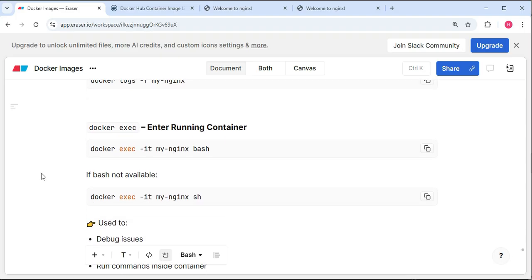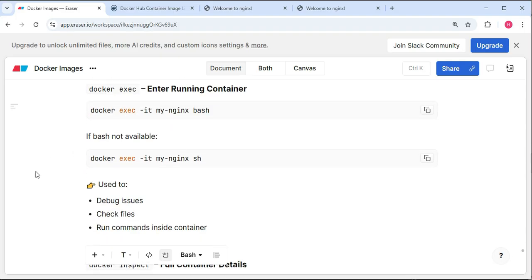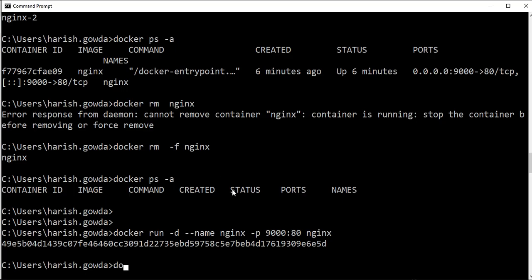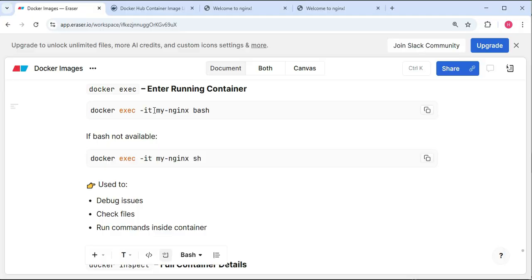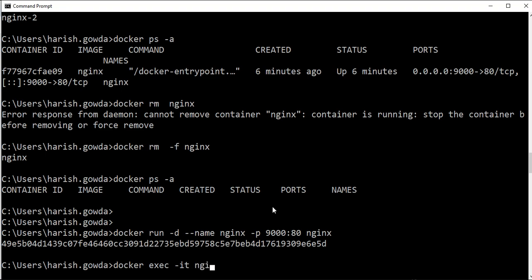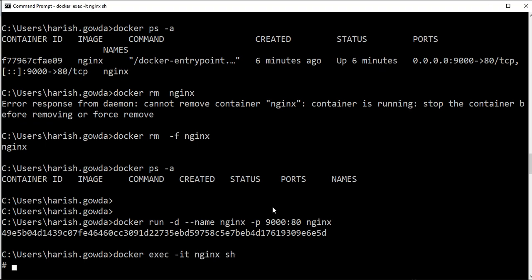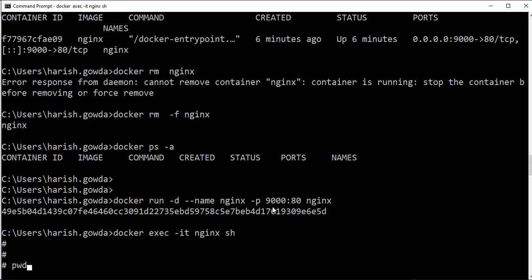So let's say if you want to go into bash mode to see all the files within the container, we can use this command: docker exec -it. Then we mention the name of the container, and then whether we want the bash mode or the shell mode. So let us mention the name, nginx, and let us go for SSL. You can see we have entered the container here.